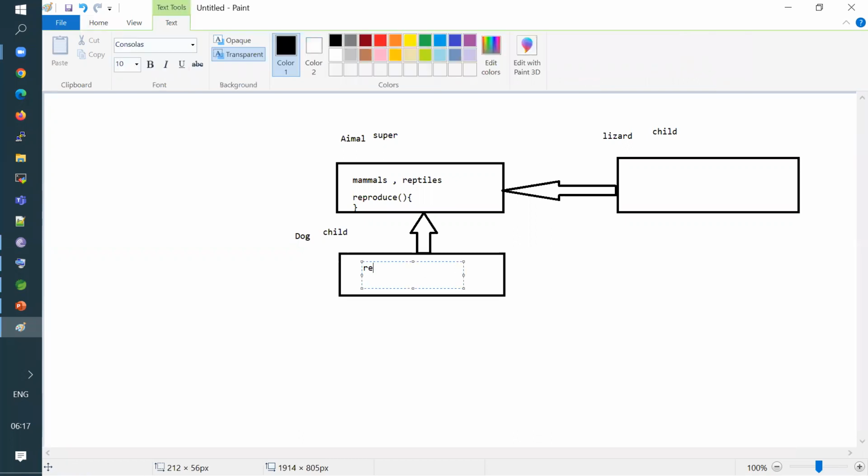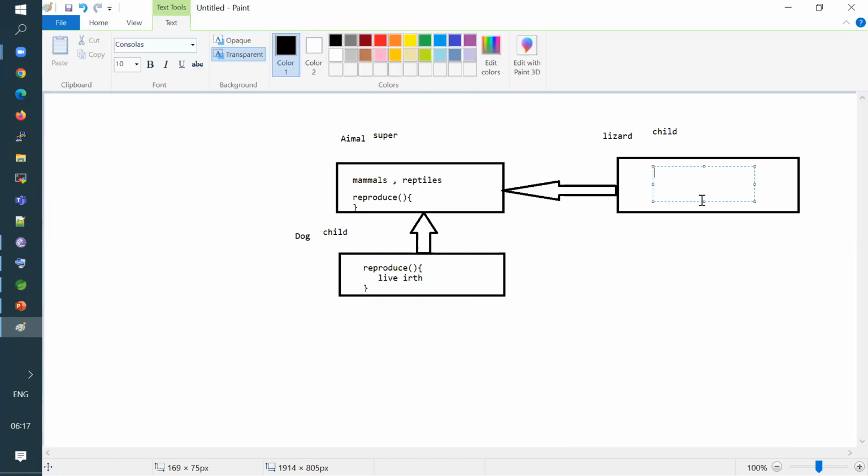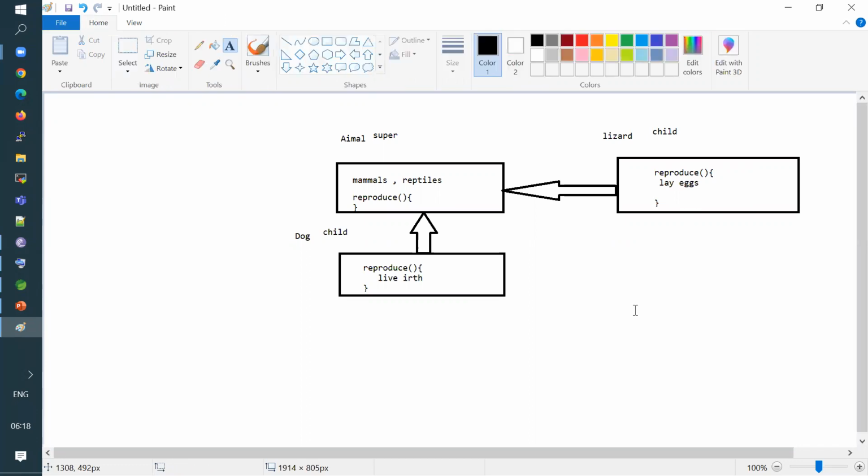They should have their own behavior like this. Okay, like say here it is live birth. Okay, whereas here it is lay eggs. Okay, they both have different approaches, right? But your animal class should enforce or somehow ensure that both dog class and lizard class have overridden that reproduce method or given some implementation to it. How should we ensure it? How can we ensure it?